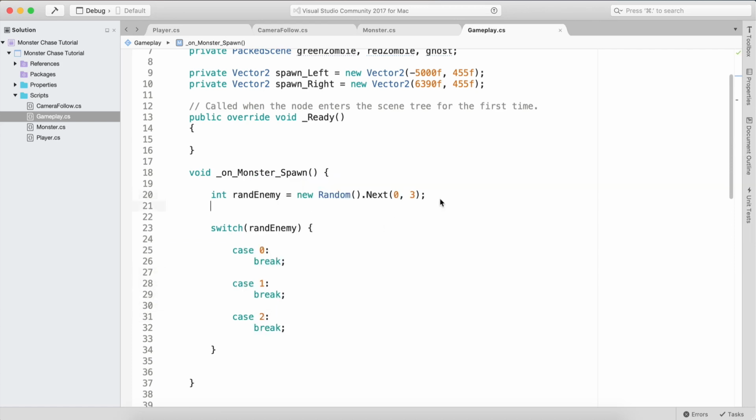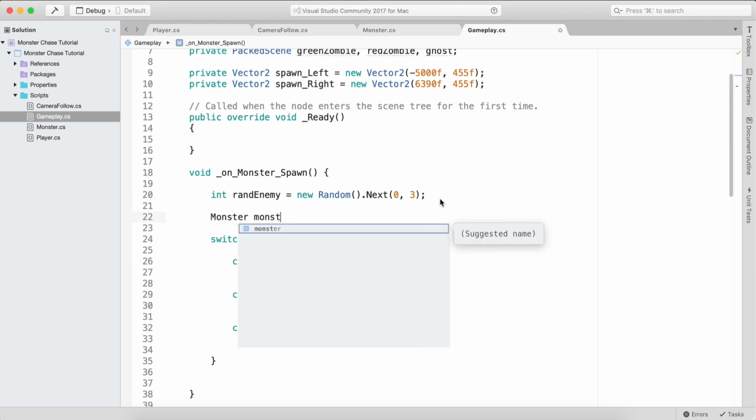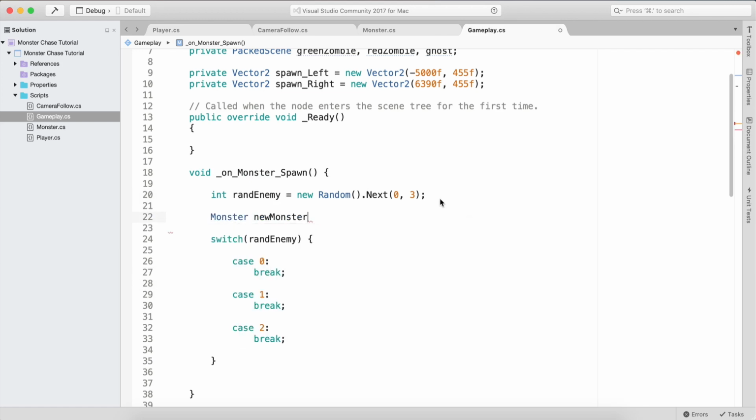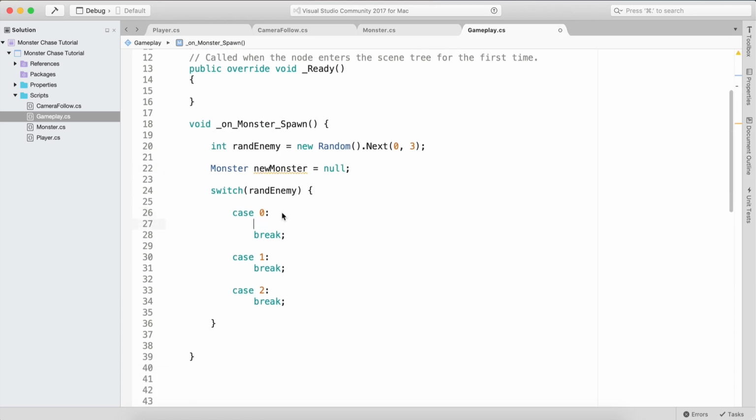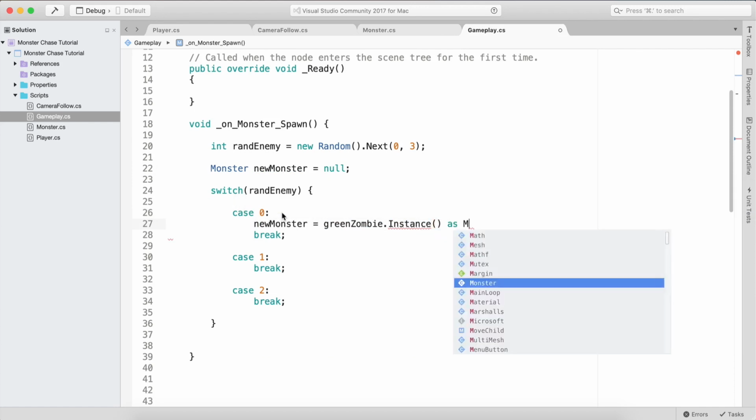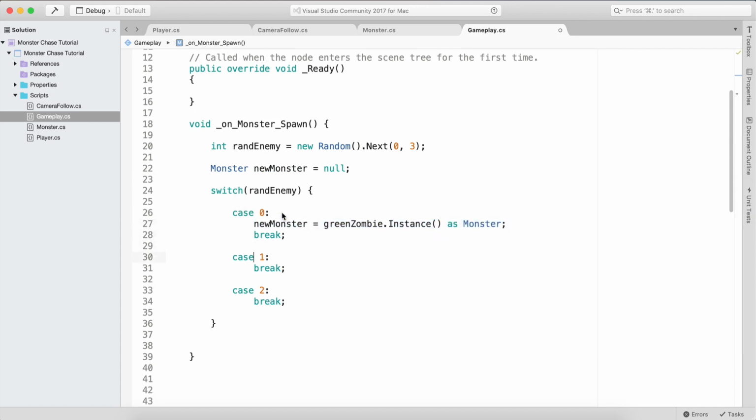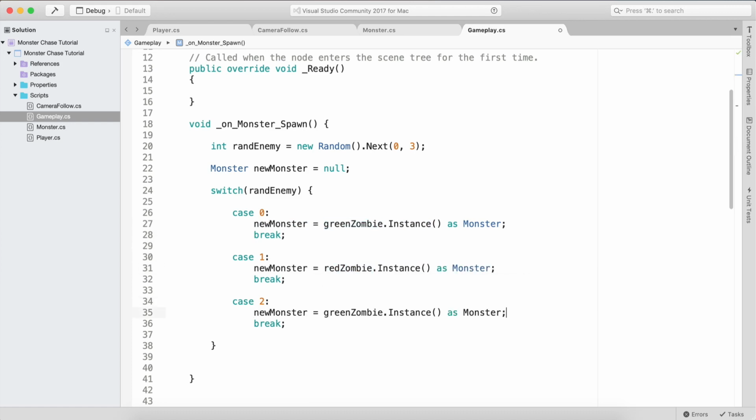Of course, here at the top, we need to say Monster, and I'm going to call this one newMonster. So newMonster is going to be equal to null. And depending on the case, if we have case 0, we're going to spawn a green zombie. So we're going to say newMonster is equal to GreenZombie.Instance as Monster. And below, I'm going to duplicate this, and this is going to be the red zombie. And below, I'm going to duplicate this again, and this is going to be the ghost. So depending on the random value from 0 up to 2, so 0, 1, or 2, we are going to either spawn the green zombie, the red zombie, or the ghost.